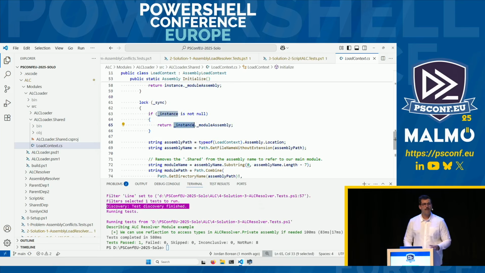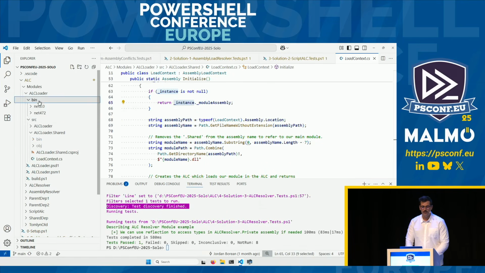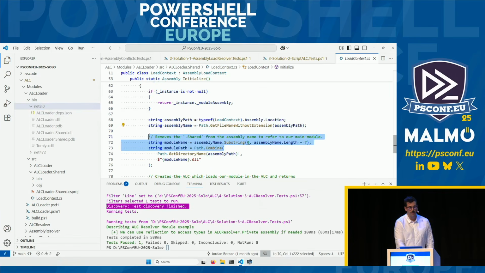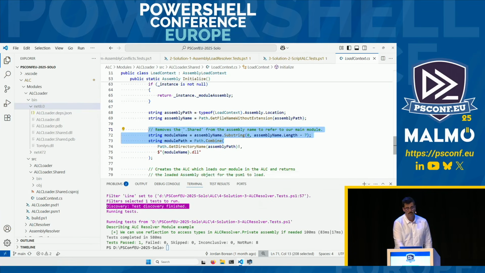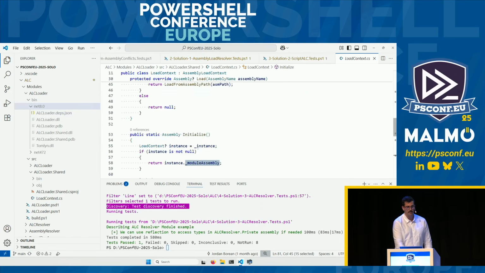We're saying, okay, have we already loaded this one before? If so, just return that. We don't have to do any extra actions. Otherwise, we're going to get our binary directory, our bin one, find all the DLLs inside there, find not ALC loader.shared, but ALC loader. So we're essentially stripping the .shared away from that one there, and then create our load context object and return that assembly.